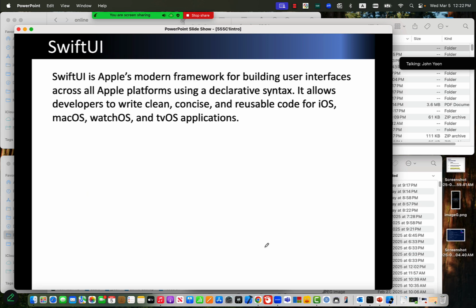SwiftUI is Apple's modern framework for building user interfaces. Not like UIKit, although we are going to touch each one of those today. Maybe next week, we need to see how we can combine them together. In the case that I want to work on SwiftUI, but some of the user interface is not available in SwiftUI, therefore I need to use UIKit. Then we need to import both SwiftUI and UIKit.